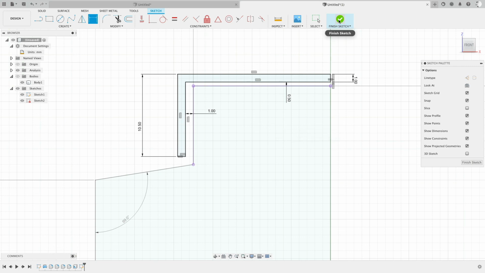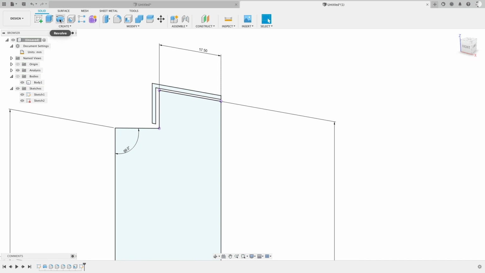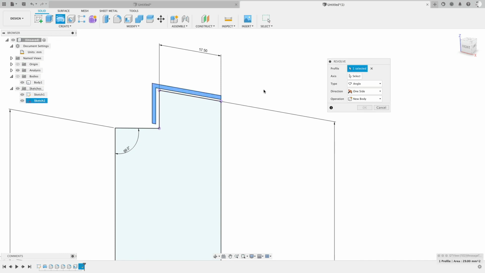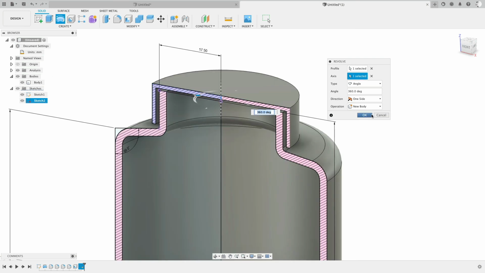Very good. Okay, so now shift middle mouse button outside the sketch, revolve, click this. Oh, a warning. No problem. You see here, this is hidden. So the object is there. It's just not visible.